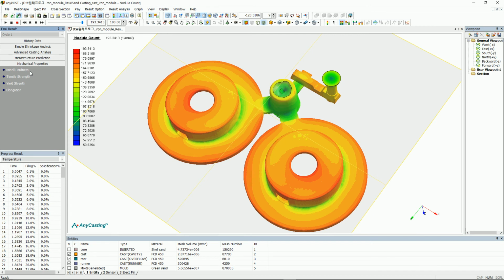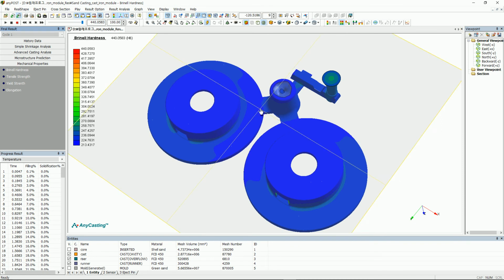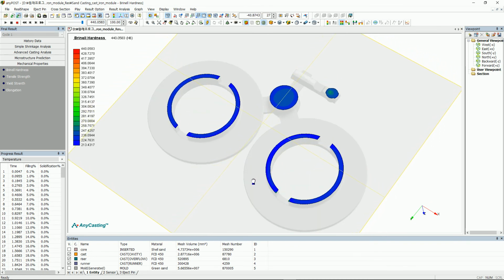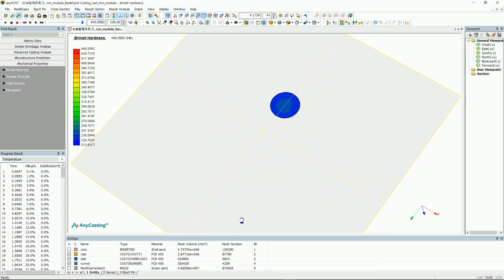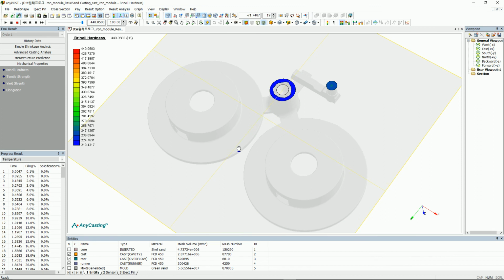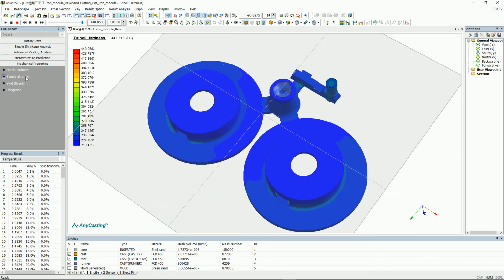Mechanical properties are displayed only when cast iron is used in AnyPre. For gray cast iron, only Brinell hardness and tensile strength are shown. In ductile cast iron, yield strength and elongation will be added and displayed. Use cross-section view to observe.